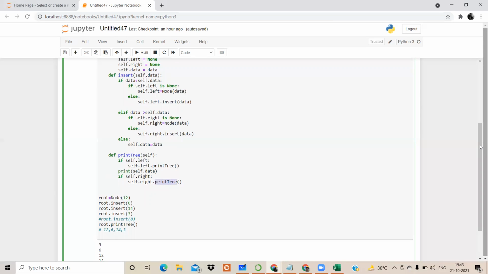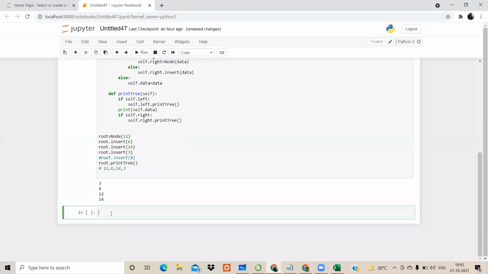Okay. So now we'll try to add some bit more complexity to this code by making this code a code which can traverse the tree in order, pre-order and post order.